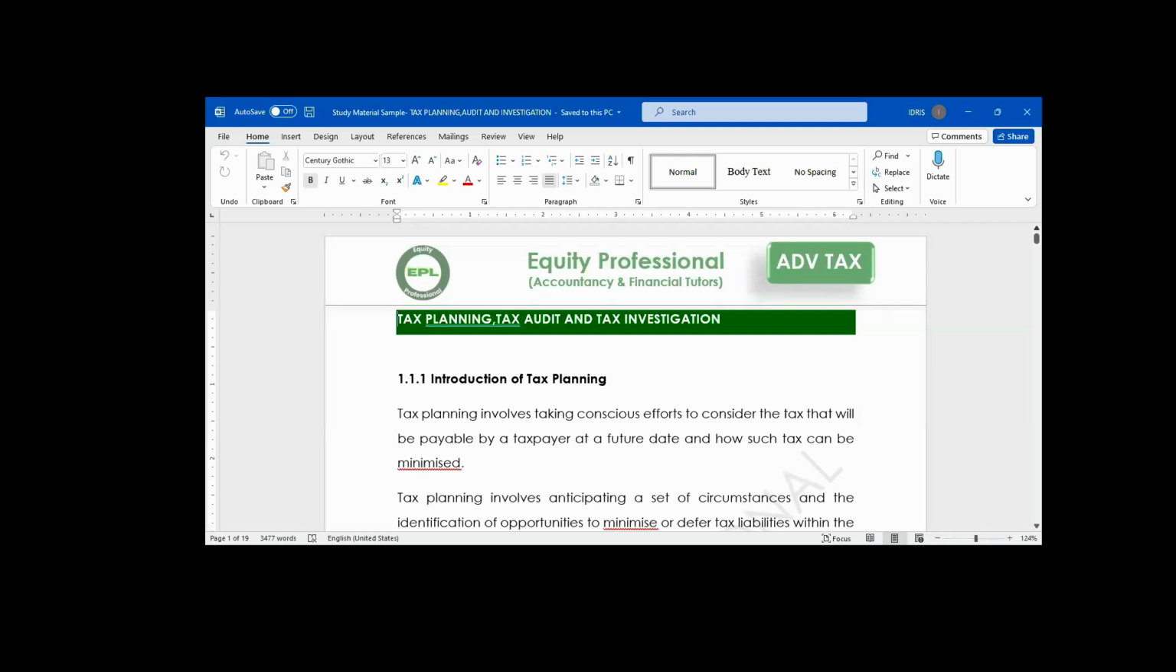So we start with tax planning. What do we understand by tax planning? Tax planning involves taking conscious effort to consider the tax that will be payable by a taxpayer at a future date and how such taxes can be minimized. That is the clear definition of tax planning. The process of taking conscious effort to consider the tax that will be paid by the taxpayer at a future date and how such taxes can be minimized is what? Tax planning.